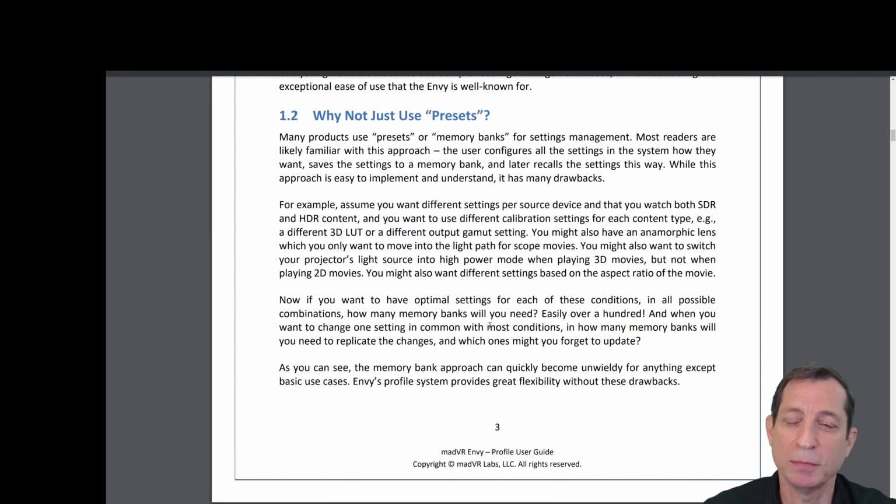So we've already talked about what profiles are in principle. Let's talk about why not just use presets. Many products use presets or memory banks for settings management, and you're likely familiar with this approach. You configure all the settings in the system how you want, you save the settings to a memory bank, and then later you recall all the settings that way. While it's easy to implement, it also has several drawbacks.